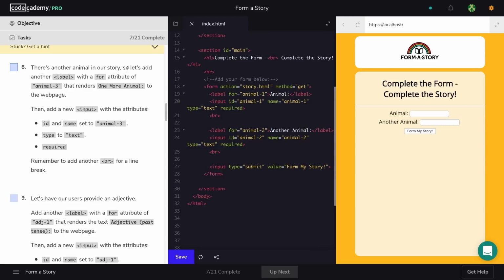So there's another animal in our story, and we're going to add another label with the for attribute for animal3 that renders one more animal to the web page. We're going to add another input element that is almost identical to the previous one with an ID and name set to animal3, type text, and it's also required. So let's go ahead and do that as well. Let's type in a label, make sure it's a closing tag as well. The text being rendered is going to be one more animal. And we're going to use this label for animal3.